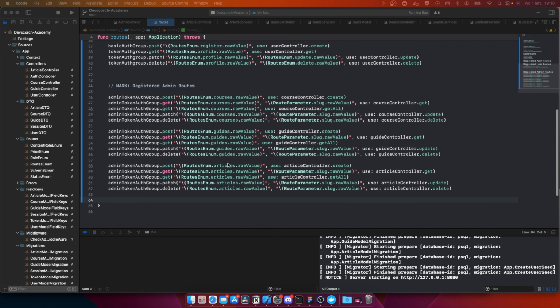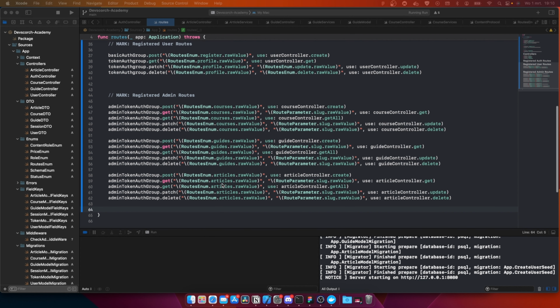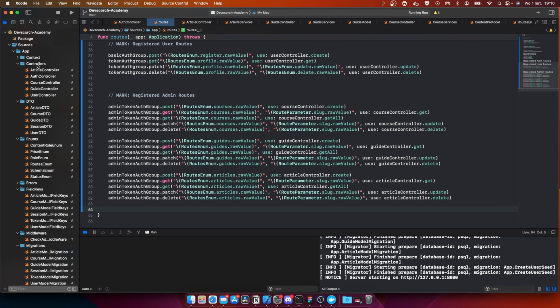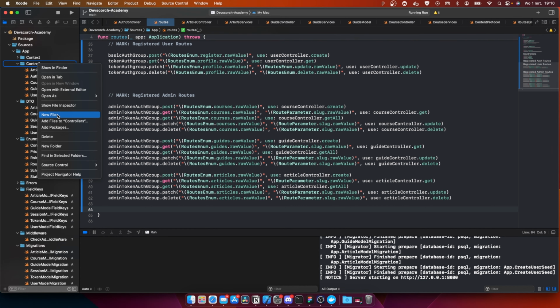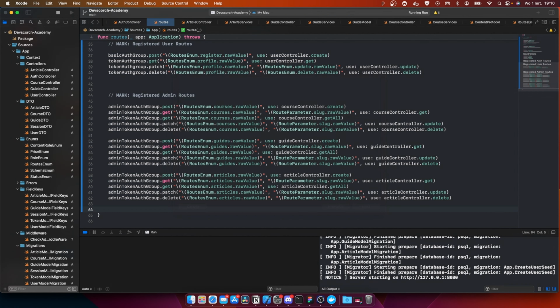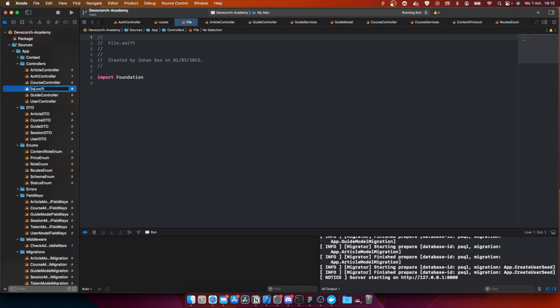Okay, so in the last video we created the articles controller, the guides controller, and we actually also registered those. So that is all finished. Now we have to create a session controller. So we go to controllers, a new file, then session controller.